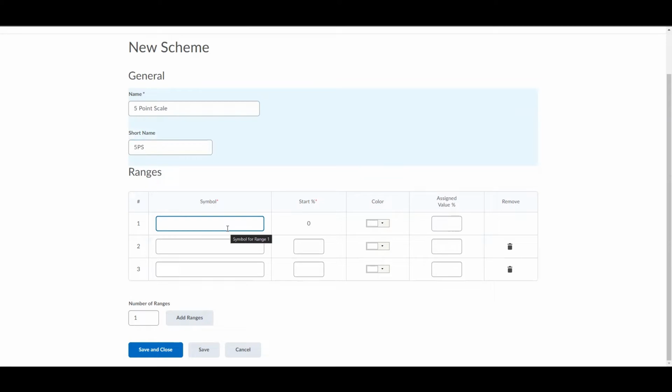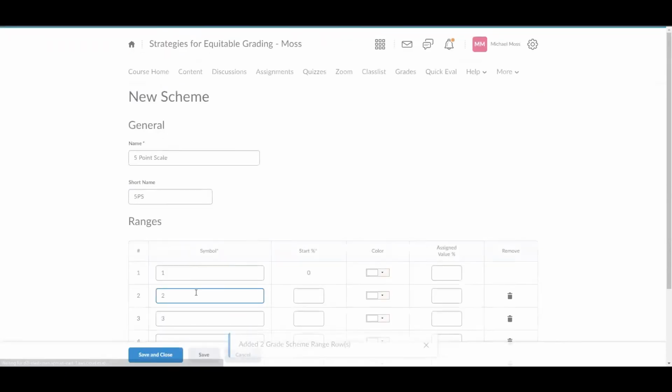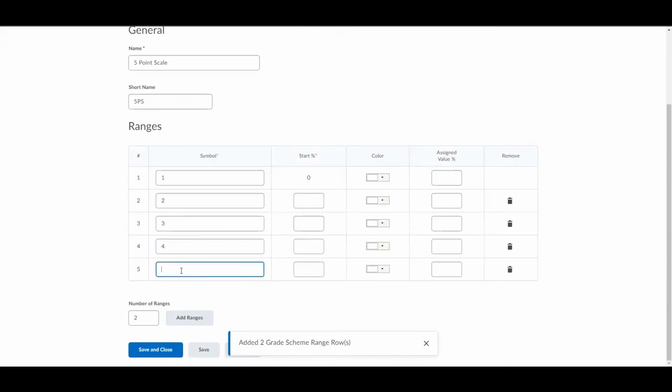The significant thing about the ranges is that you start with the lower range values and then go to the higher range values. The symbol is whatever you want to call the grade that a student can achieve. And this can be used for great customization. In a 5-point scale, it's pretty obvious that we just start with 1, 2, 3, and we can click here and say we want to add 2 more ranges. And so we're going to add 4 and 5.